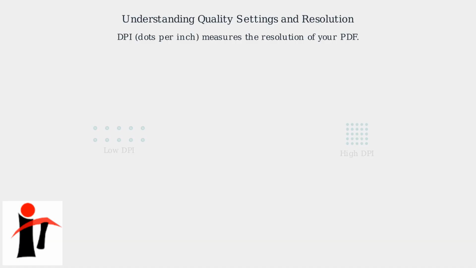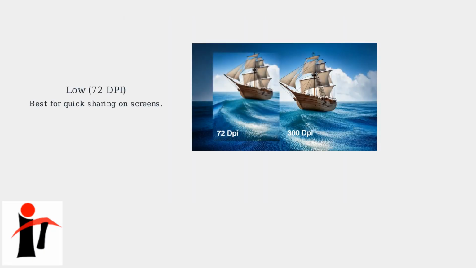Quality settings in Miro PDF exports are determined by DPI, or dots per inch. This measures how many dots are packed into each inch of your exported document, affecting sharpness and detail. Low quality at 72 DPI is ideal for quick sharing on digital screens, where file size is more important than perfect clarity.